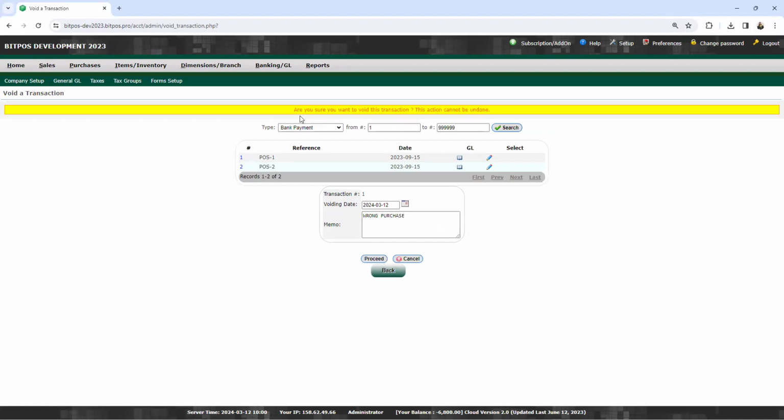So they have a note: Are you sure you want to void this transaction? This cannot be undone. So after that, as you can see this note, you can click this proceed. So this is the process on how to void a transaction.